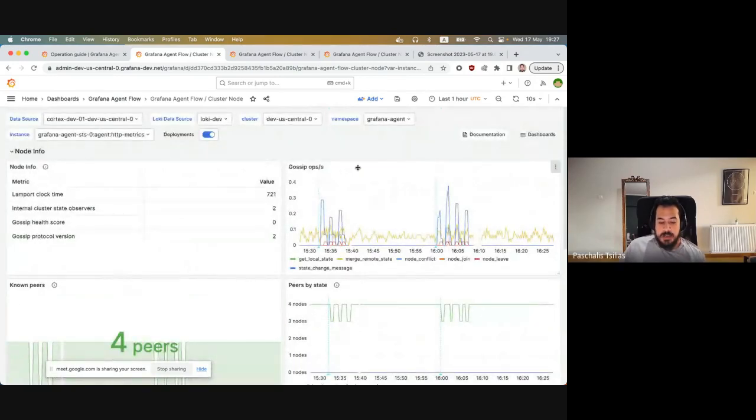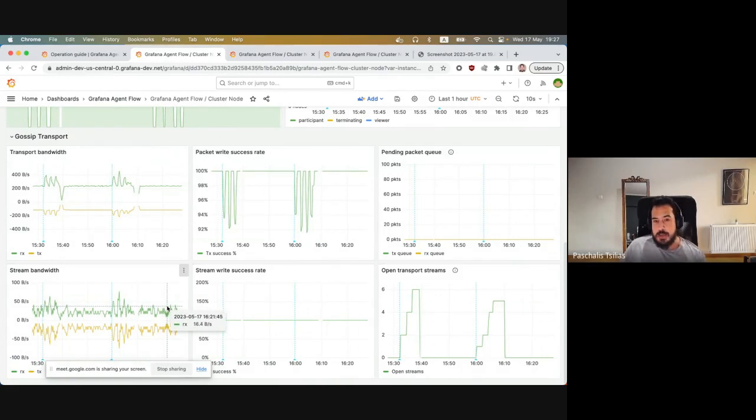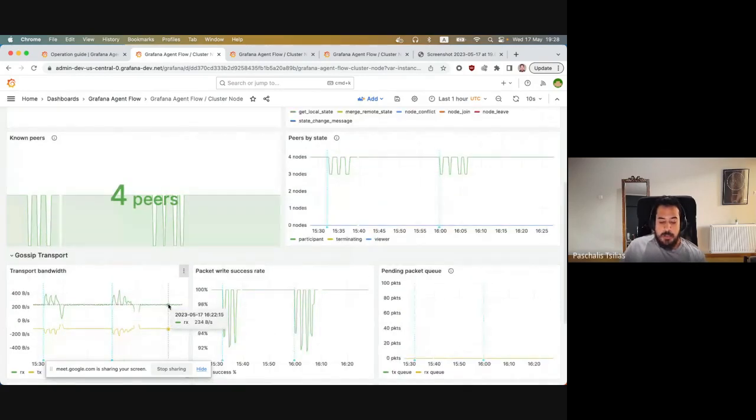From this dashboard, we can see that the overhead of clustering is pretty low. For this 4-node cluster, we see about 200 bytes per second for the packet-based communication, plus another 30 to 50 bytes for the streaming connections that are always open over HTTP/2. And I think we've tested with up to around 150 nodes, and if I'm not mistaken, we never got more than 1 kilobyte per second of traffic required to synchronize those nodes.